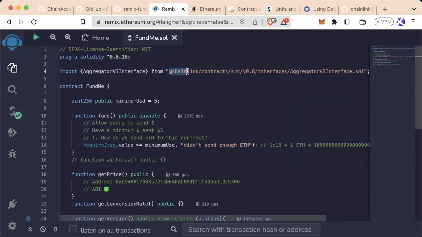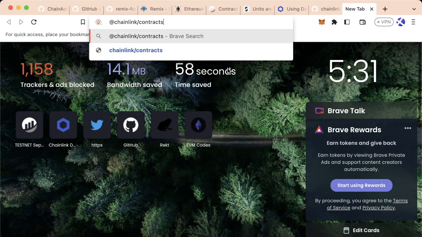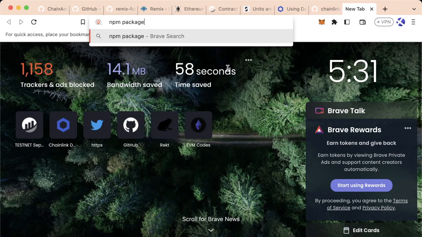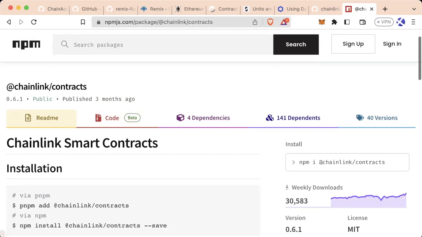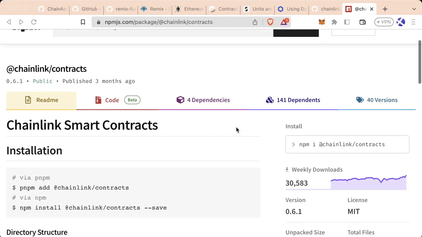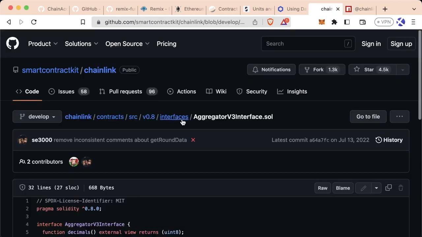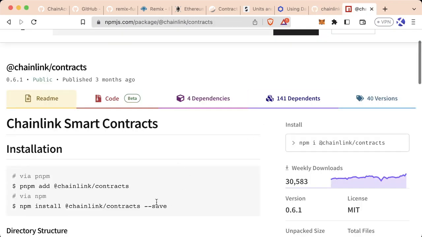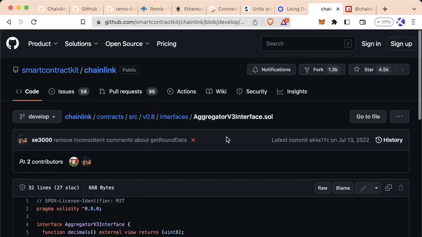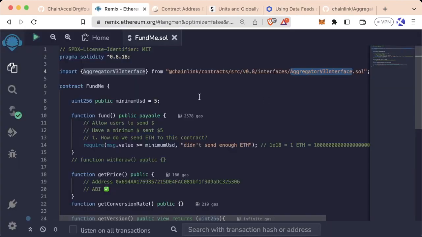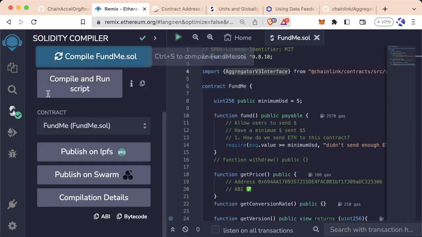Remix is smart enough to know that this at chainlink/contracts is referring to what's known as an NPM package at chainlink/contracts. At chainlink/contracts is what's known as a package manager, and it keeps different versions of combinations of code for us to download. At chainlink/contracts is created directly from Chainlink repository. Remix downloads all this code from NPM, which is created from the GitHub. So it essentially downloads it from the GitHub. So us doing this import like this is the same as just copy pasting the entire interface at the top of our contract. And now we have this aggregator v3 interface that we want to work with. We can go ahead and compile, and bada bing, bada boom.